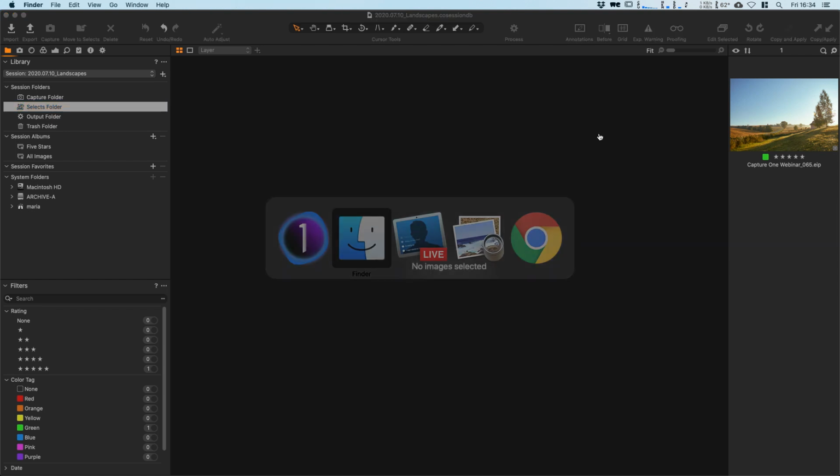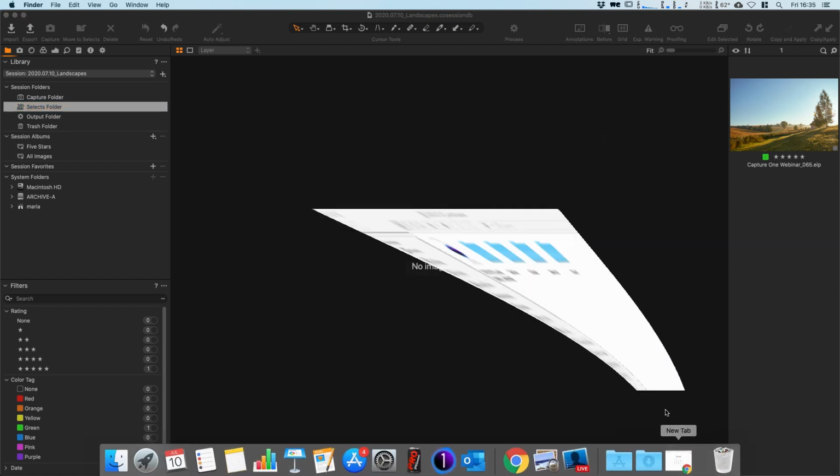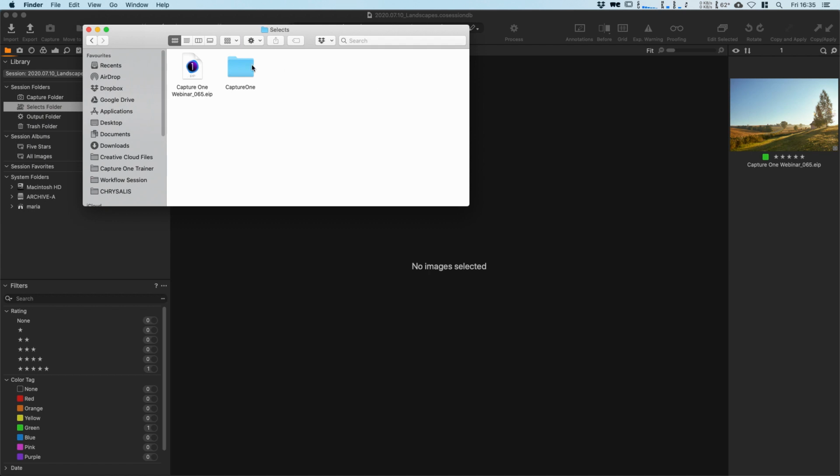And what happened in the Finder is that if I click here on the selects folder, look what happened here. This file actually moved in my computer, in my Finder, or in the Windows Explorer. It just works exactly the same way. So there is a correlation between what's happening in Capture One and what's happening in the computer. This is why I say that this is not a virtual organization, it's organization based in folders, okay?